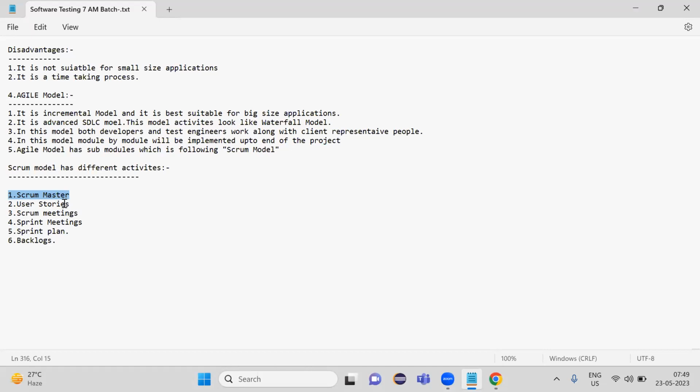What is meant by user stories? What are the client requirements? What are the requirements which are captured from clients? The requirements that the client provides are called user stories.